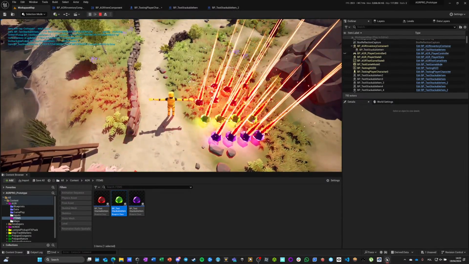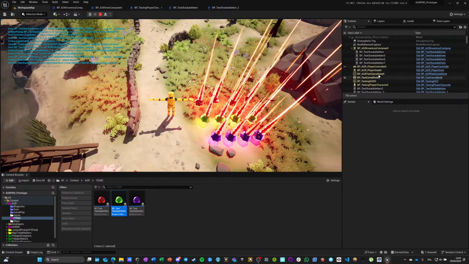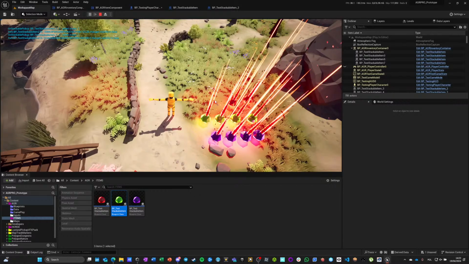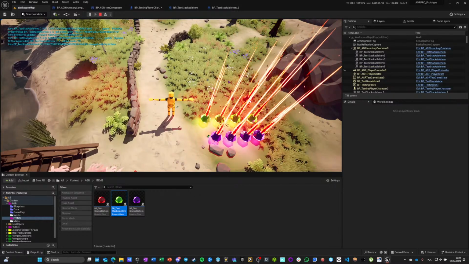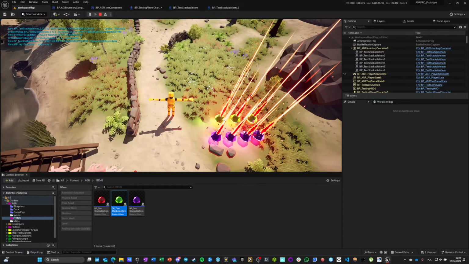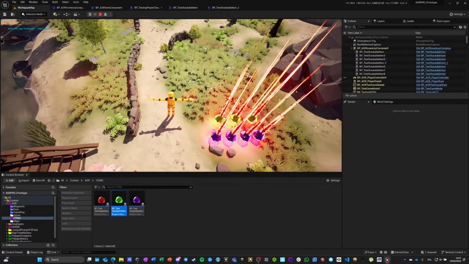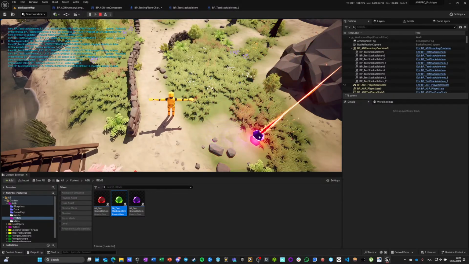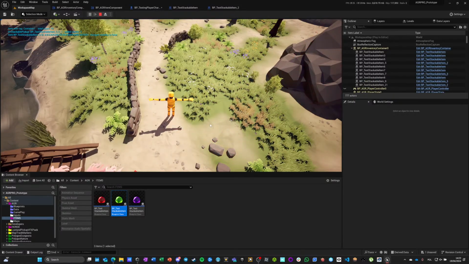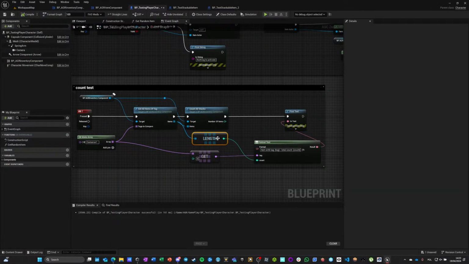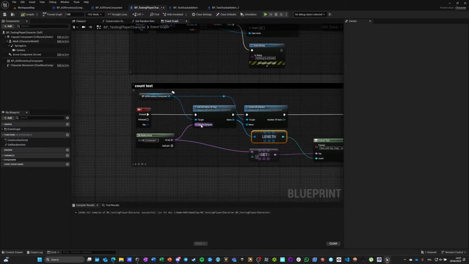0, 1. I should have 4. Okay. 5, 5. 6. Okay, I got 6. It should still be only 6. Oh, it's 7. 8. 10. Okay. Get all items length. Oh! No, all items of tag. That is correct.